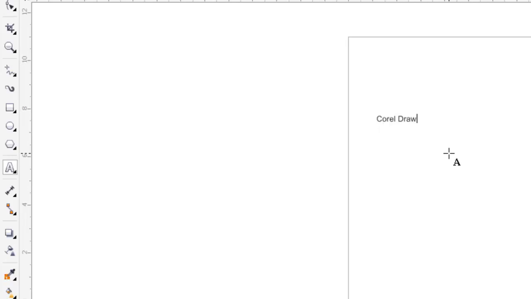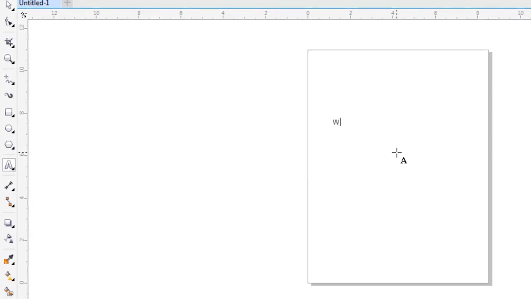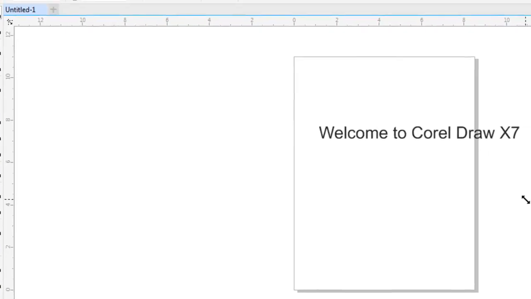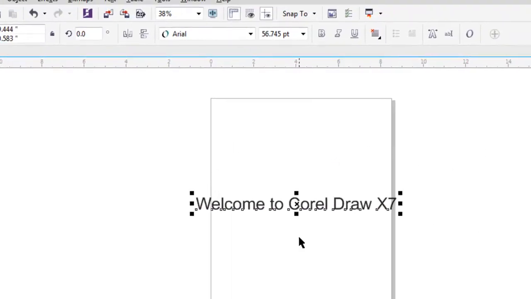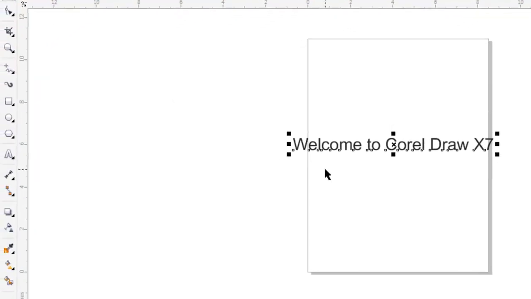For example, I will write Corel X7 training, or welcome to Corel X7. Let's click the selection tool or pick tool, and you can resize it the same way you do with this rectangle.